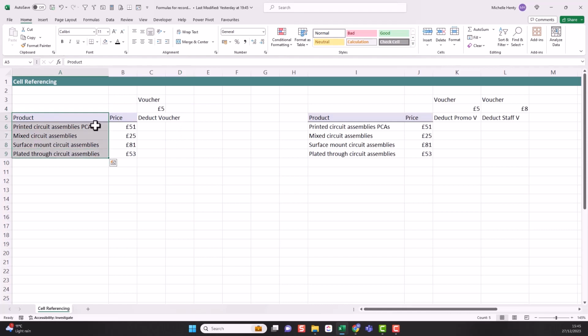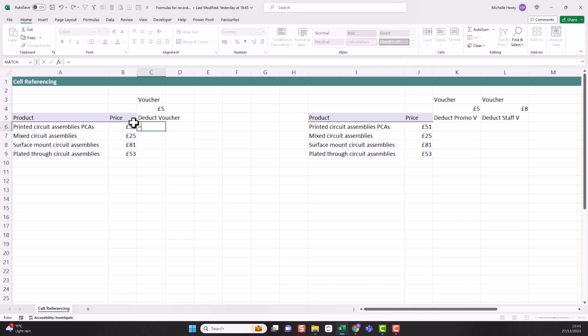So let's move on to the other examples. I had the same products and prices. What I want to work out is what these prices would be if I use my £5 voucher. We're doing a promotion and we're deducting £5 from these products. I'm just going to start writing a formula similar to before. So equals price minus this £5. So when you look at that, that all looks fine. It should give me the correct result. And it does. 51 minus 5. And if I click up here, we can see the cells it referenced, and that's correct.